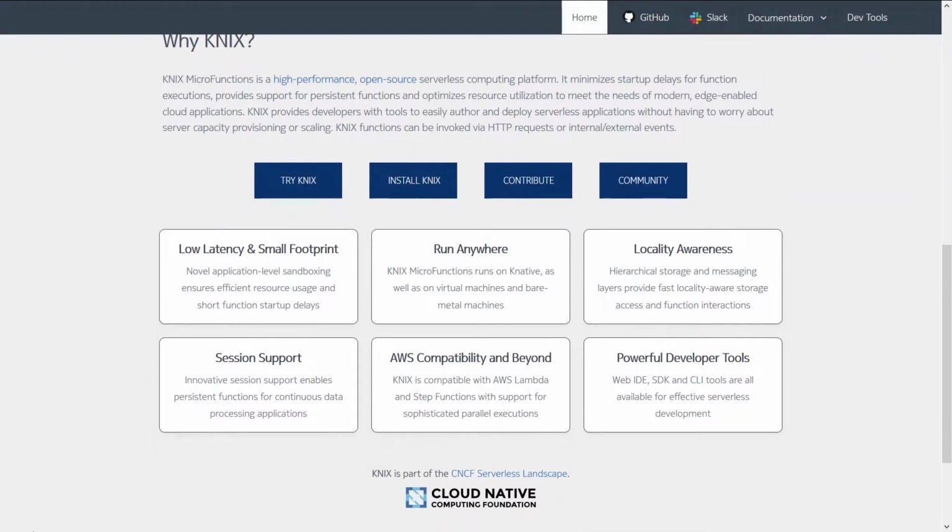One of the best things about KNIX is that it minimizes those dreaded cold start delays for serverless function executions, and it does that while still being very resource efficient. KNIX also comes with a number of developer tools, one of which is the Web IDE, which I'm going to focus on in this video. So let's switch over to it.